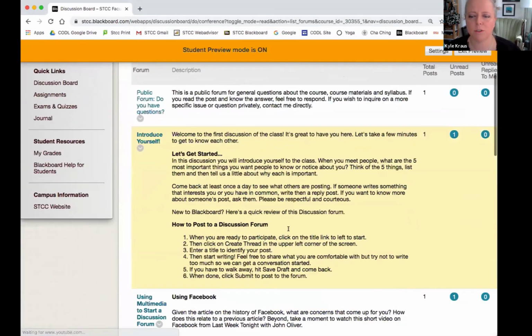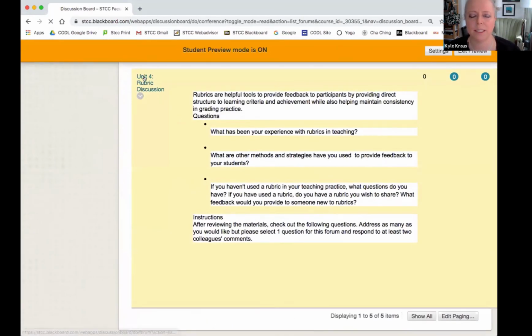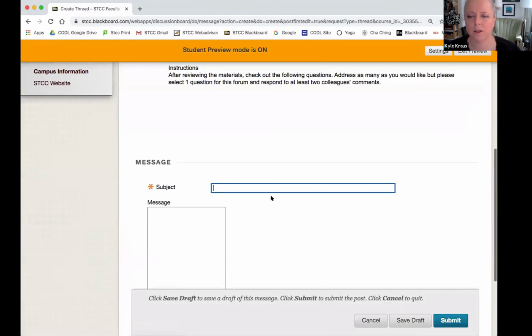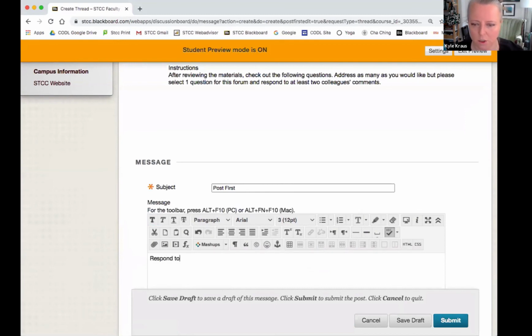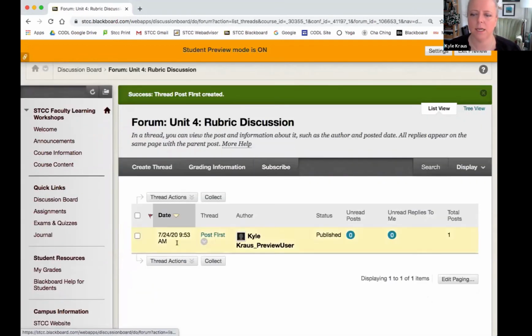So that's how post first works. And the students will keep seeing that window until they click on a thread, and then they post first. And then they respond to my rubric question. I can go ahead here and hit submit, and now that post is there, and as a student I can now see the discussion as I will see the discussion for the rest of time.